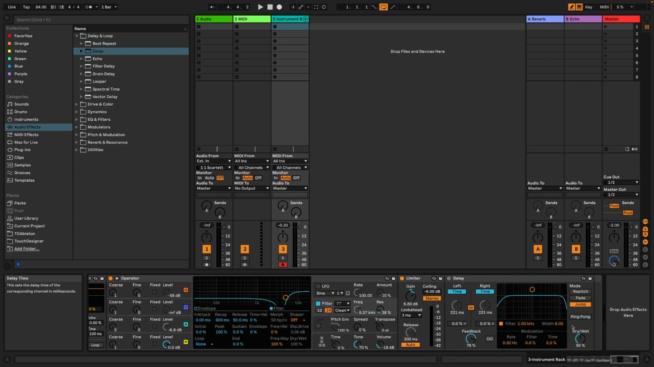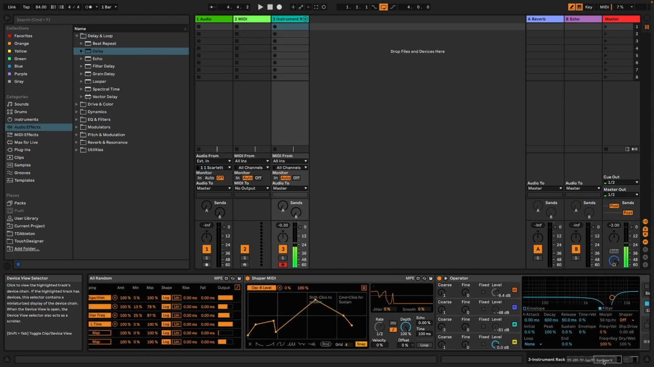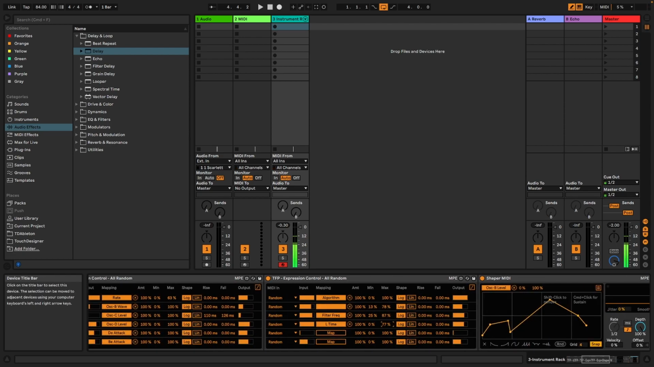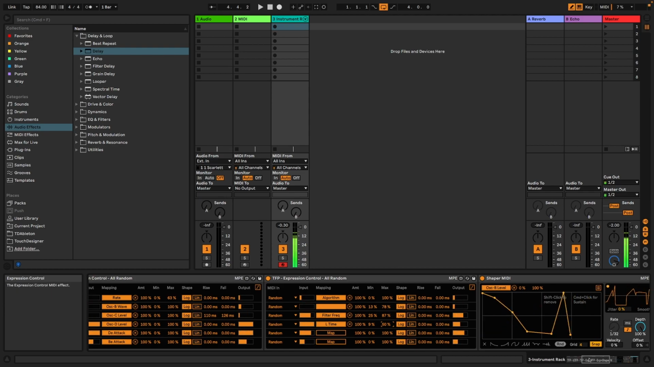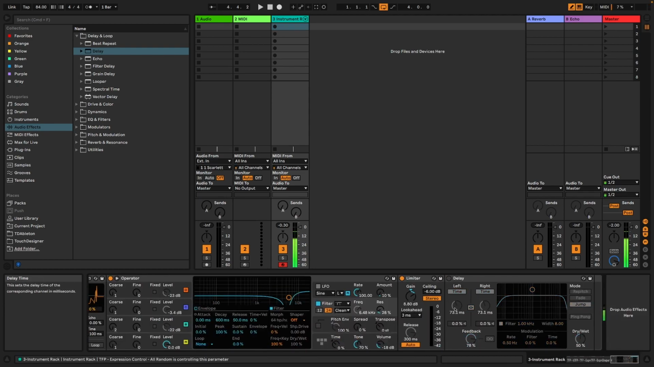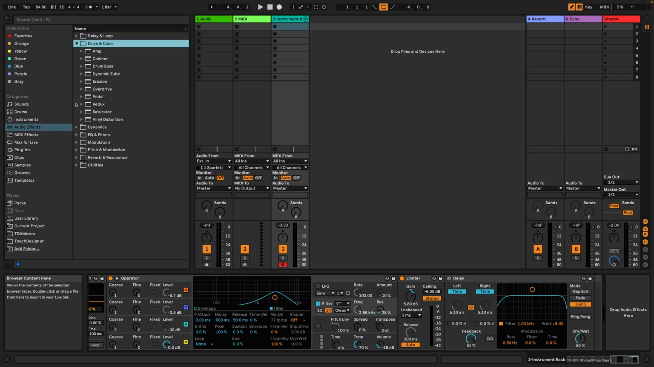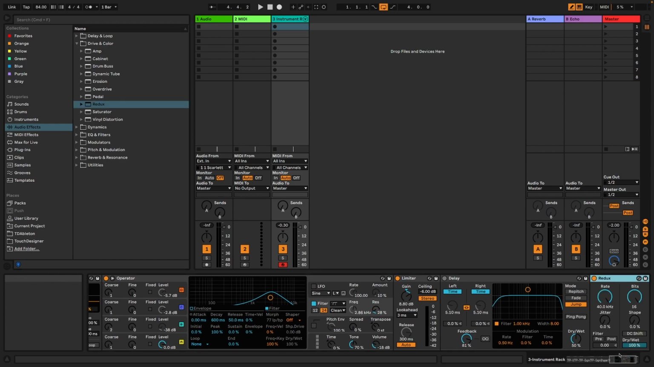Then we automate the delay time, but we never want the delay time to be particularly long. But maybe not 0 either. So let's do some more stuff. We probably want to have maybe some bit crushing we can have in there.